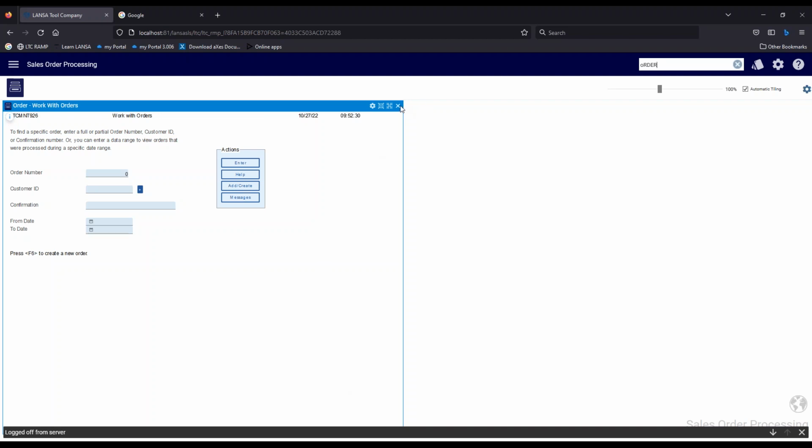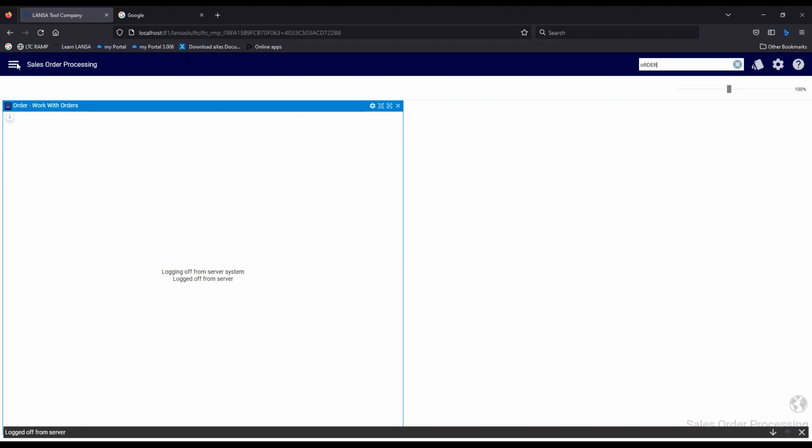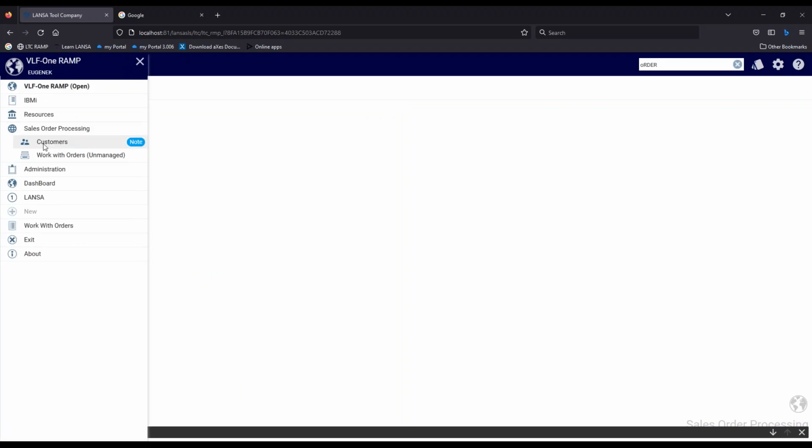At the moment, I'm just going to close that down. In this here, I can see customers. I can do work with orders. But I now want to see some new functionality. I want to see products. I want to see the product information. This is where I'm going to show you how we can build that functionality, and how quickly we can do that.